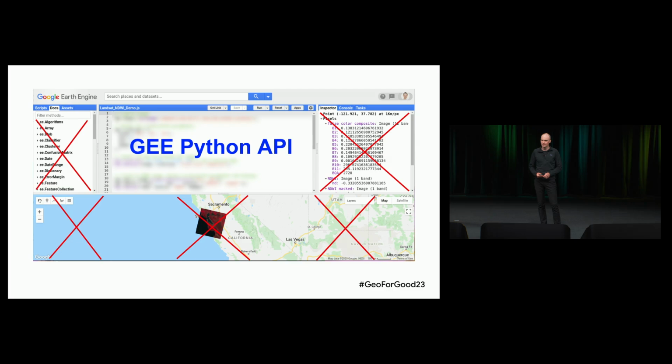You can manage tasks. You have nicely printed objects in the console. The map is very integrated and convenient. And you don't get any of these things with the Python API. You're expected to do these things that you need on your own.